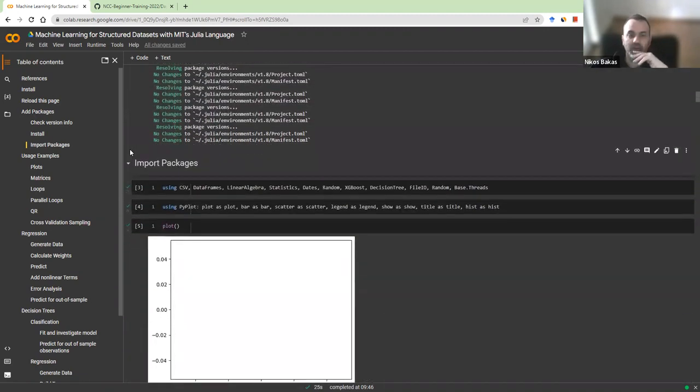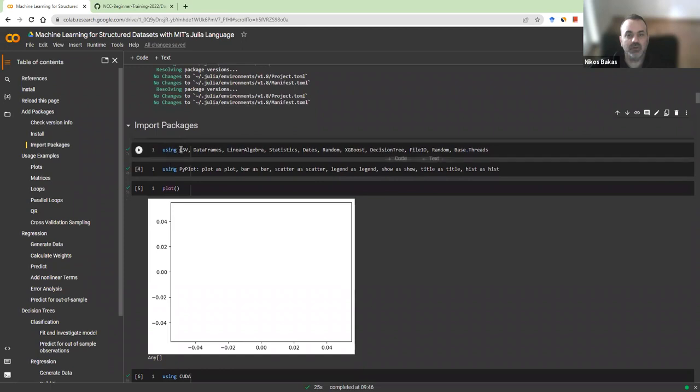And as soon as we install the packages, we start with importing the packages. The syntax is using and the name of the package. We can use more than one with commas. Using is equivalent to import in Python.